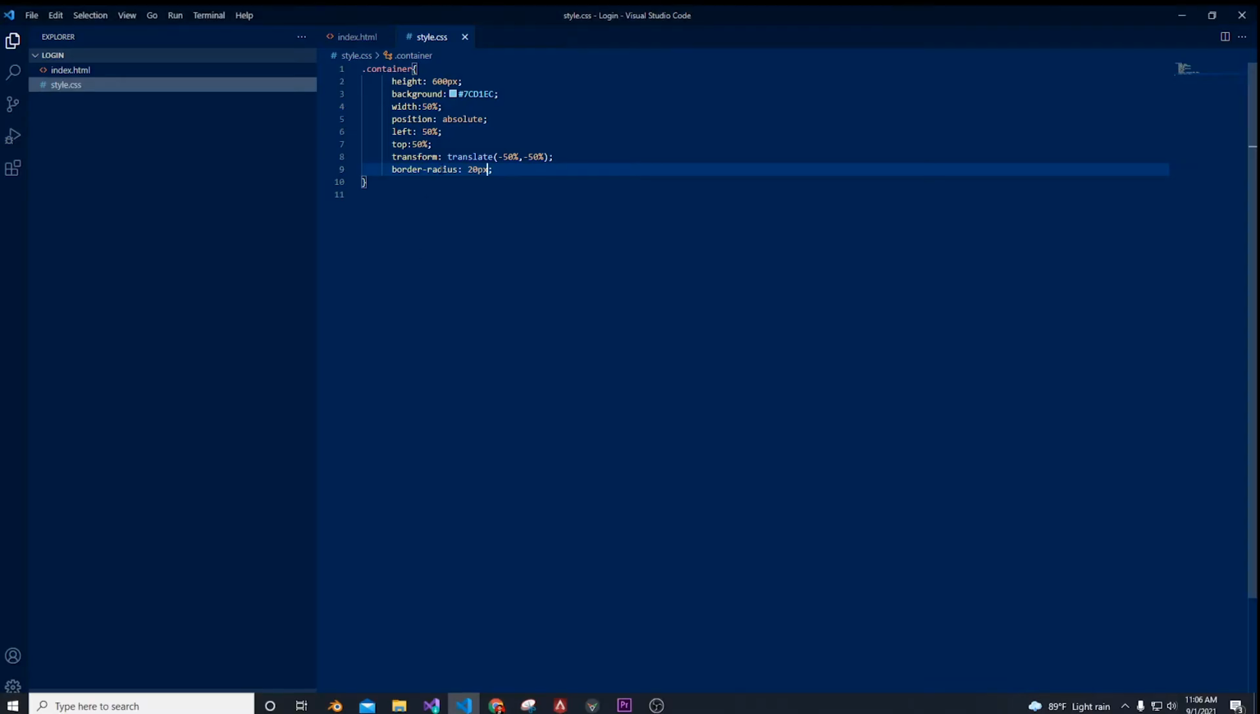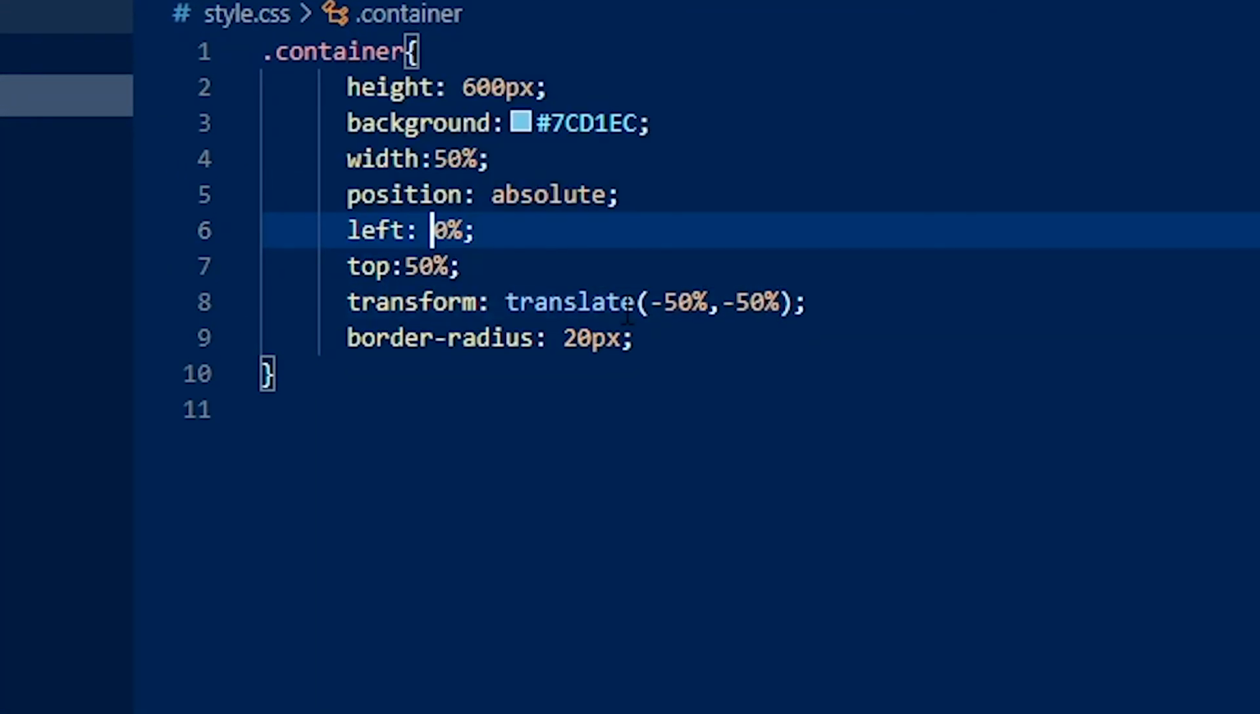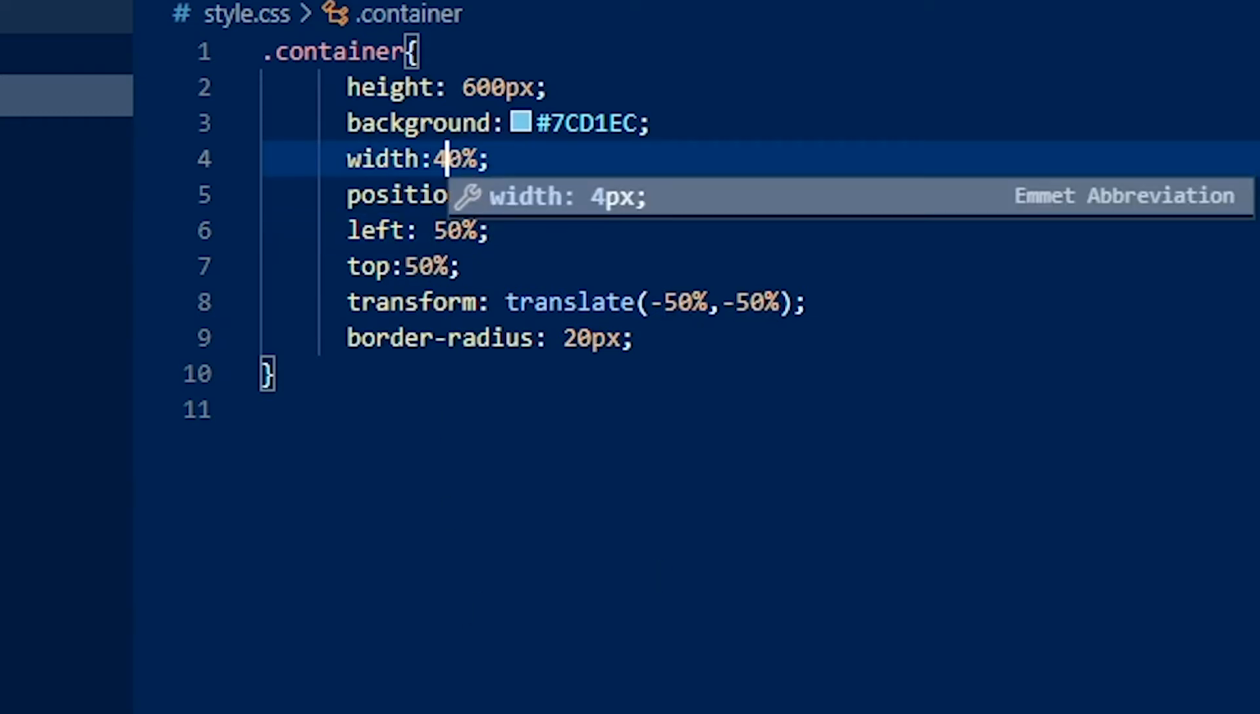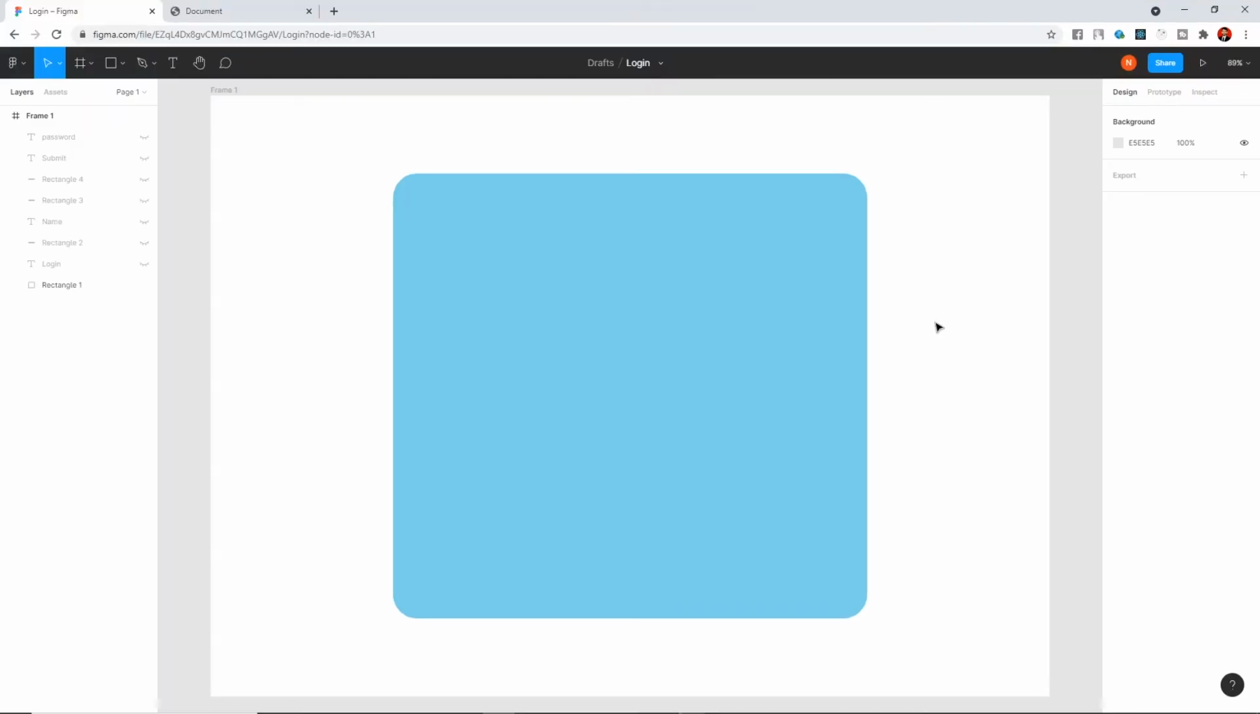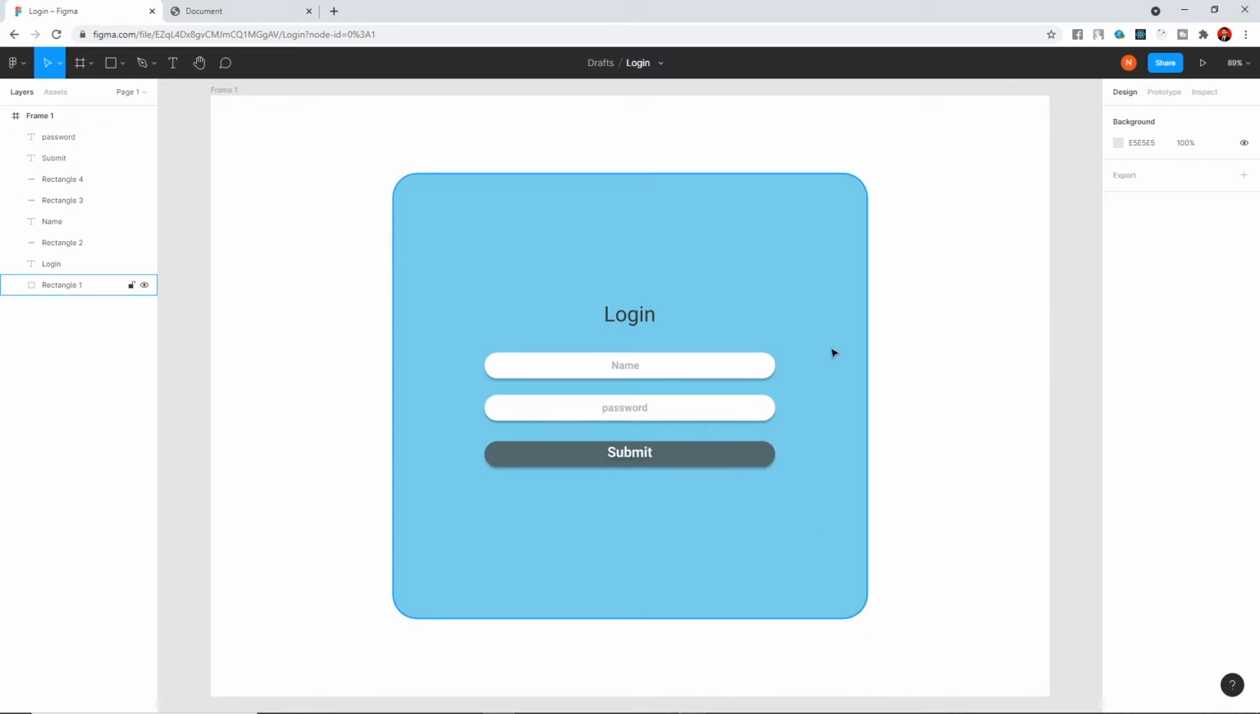The width is too long. Let me make it 40%. Oh, sorry. So width, we need to make sure the width is 40%. Reload it. Okay, we're pretty close. Our next goal is adding the login input fields and adding those features. Okay, so let's do it.